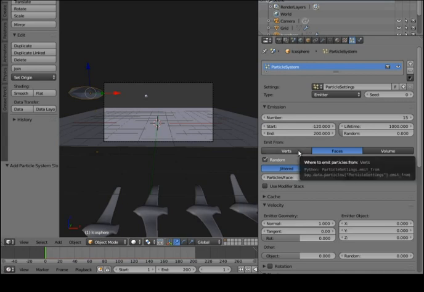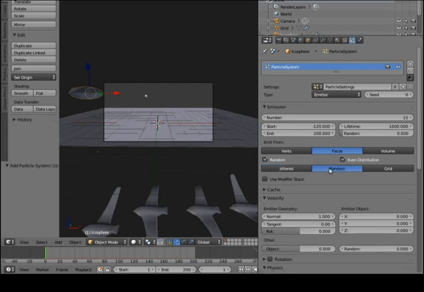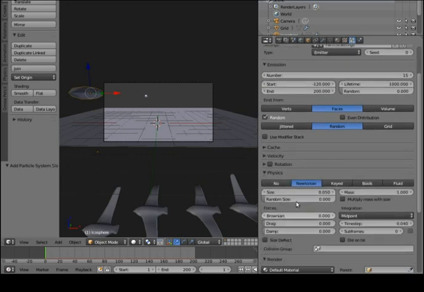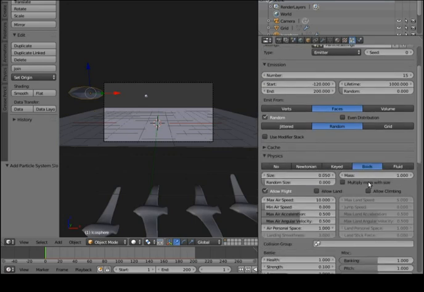And we're going to emit them from the faces. It's going to be random. We don't necessarily want the even distribution. Forget about velocity and stuff at the moment because we're going for Boids, which is American speak apparently for birds. And there we are. So let's have a look and see how big they come out at.